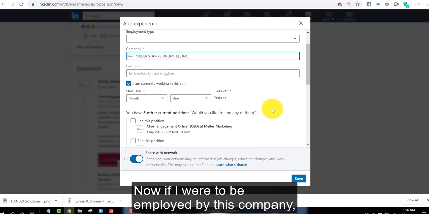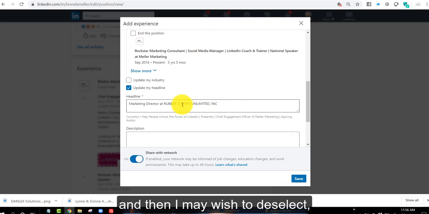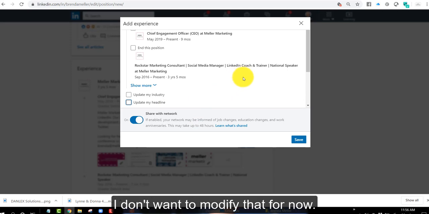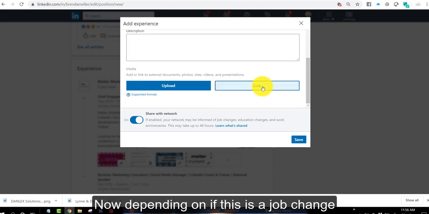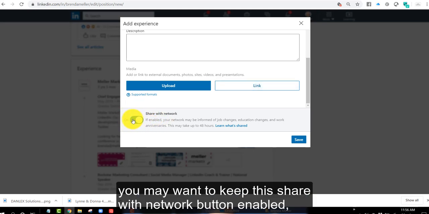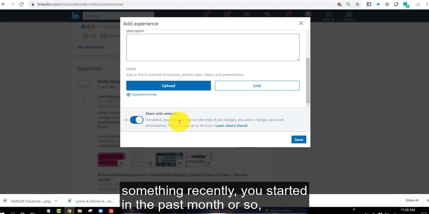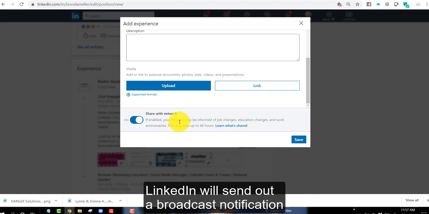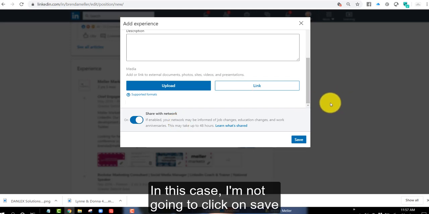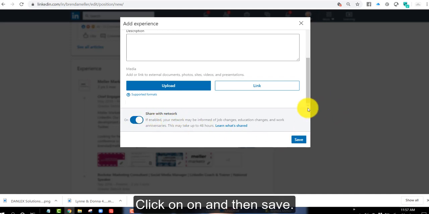Now, if I were to be employed by this company, I would check on I am currently working in this role, and then I may wish to deselect update my headline because I've worked on my headline. I don't want to modify that for now. Now, depending on if this is a job change you'd like to share with your network, you may want to keep this share with network button enabled. And what will happen there is if it's a new job, something recently you started in the past month or so, LinkedIn will send out a broadcast notification to your network. In this case, I'm not going to click on save because I'm just showing a hypothetical example, but that's what I would do. Click on and then save.